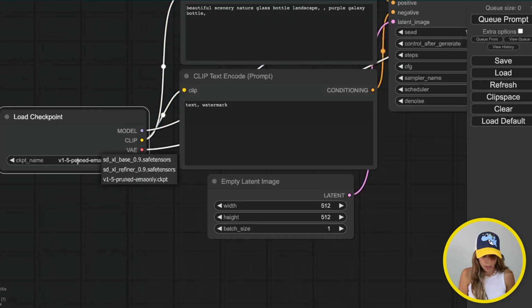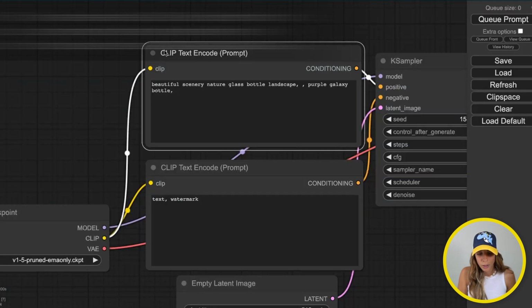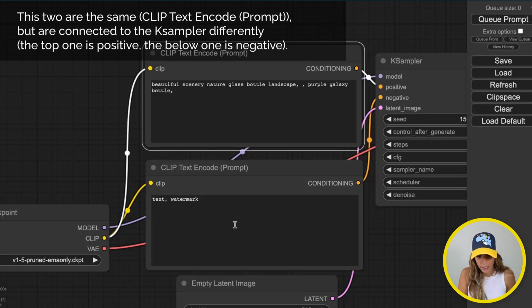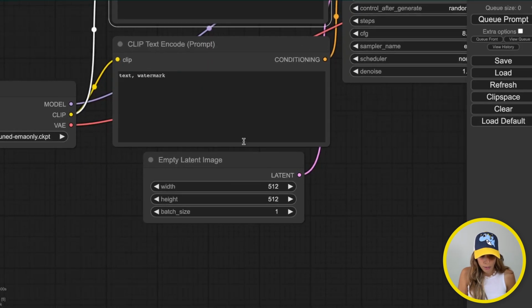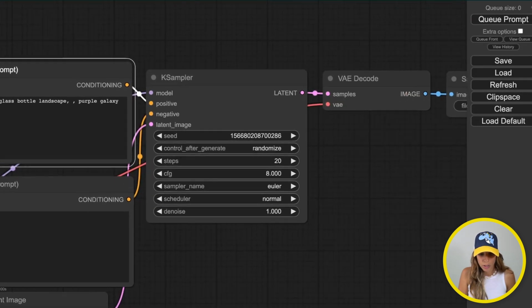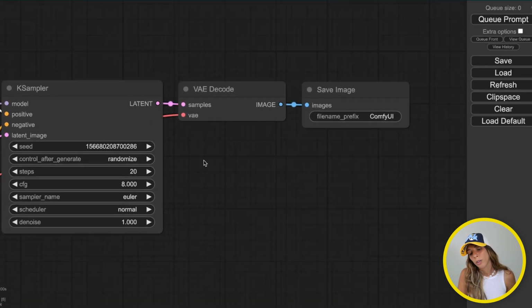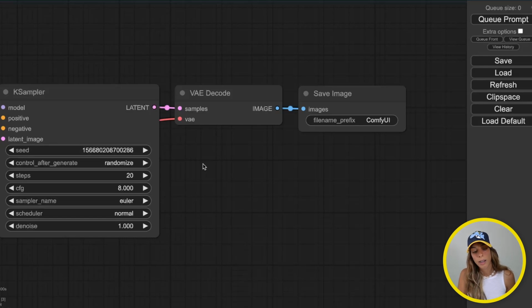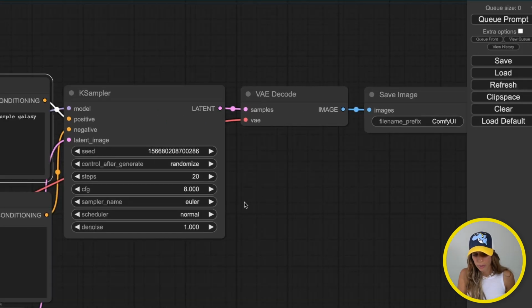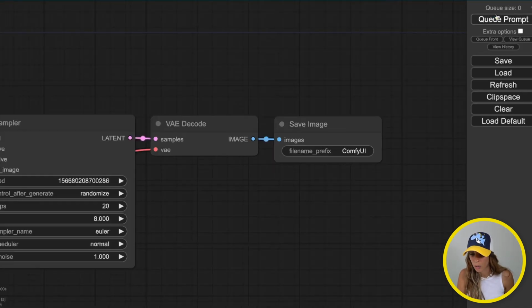So here you can choose the different checkpoints. Here you have the positive prompt, here you have a negative prompt, here you have the image size and the batch size, here you have the sampler, so you can choose what type of noise you're going to use, the denoise and the seed. So it's pretty much similar to Stable Diffusion Automatic 1111, and here you have the variational autoencoder and the final image. Sometimes it's going to do this weird reconnect, but nothing is changing, it's still working, no worries.